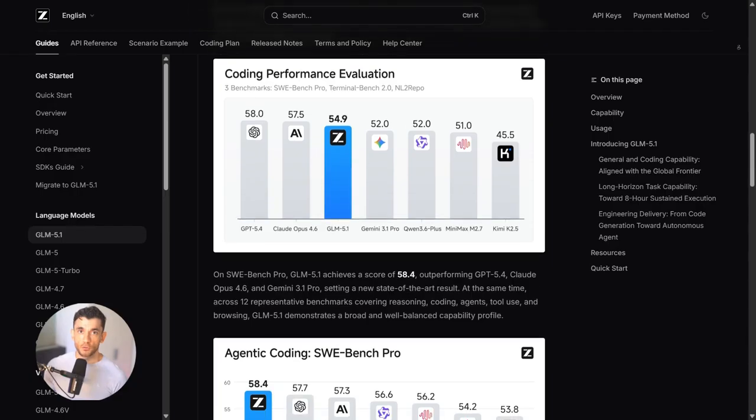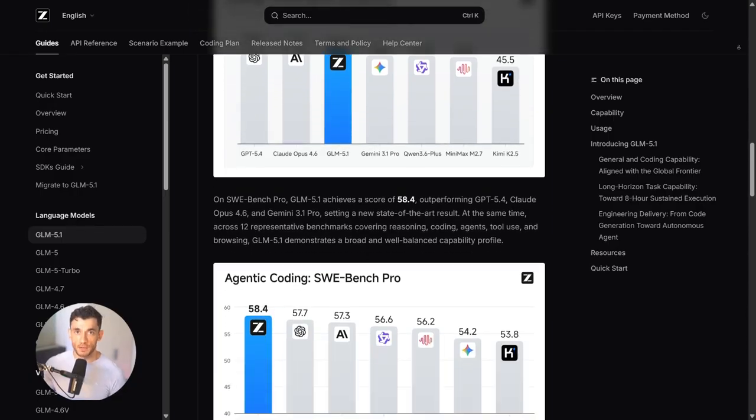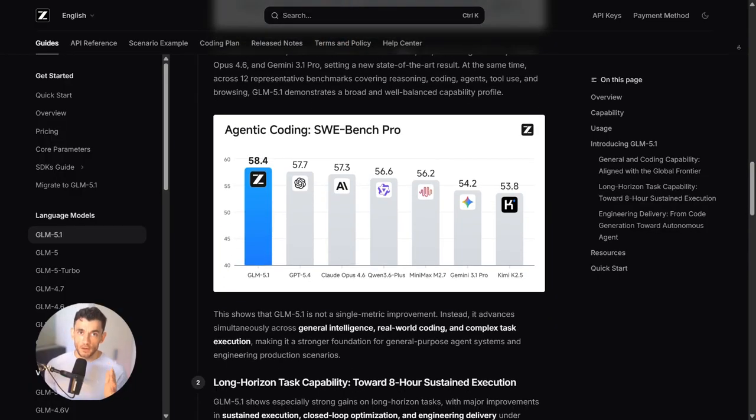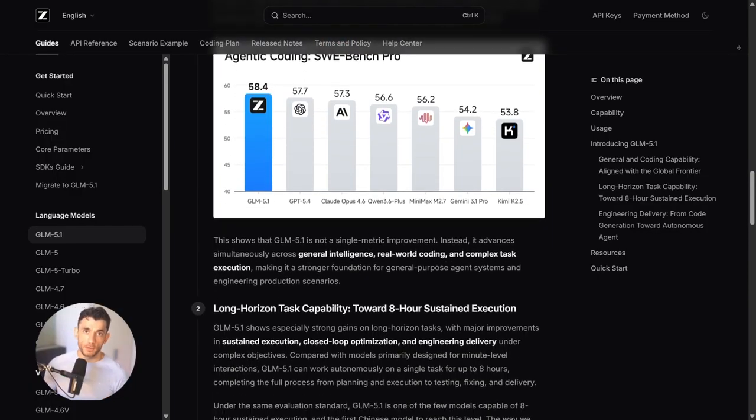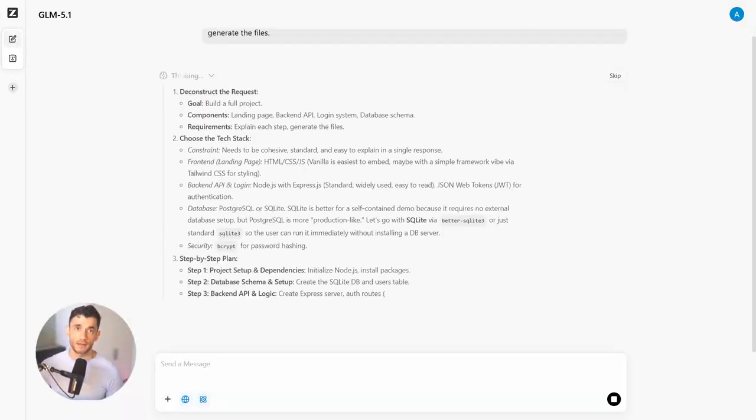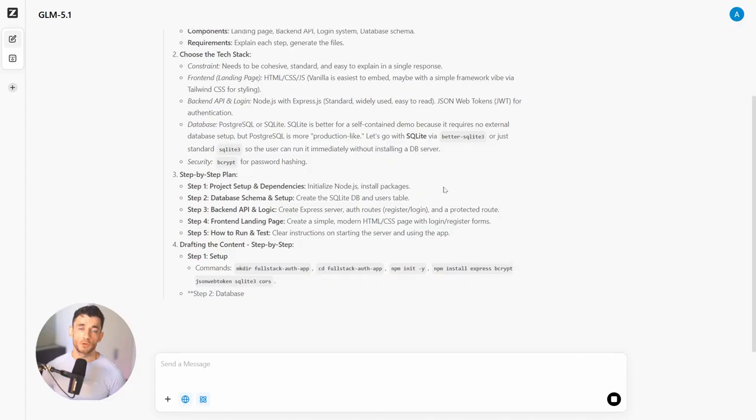You can run a full agent workflow. That means instead of building one thing, you ask GLM 5.1 to build an entire project. Multi-step, multi-file. Whole thing. Here's an example prompt: Build a full project with a landing page, a back-end API, a login system, and a database schema. Explain each step and generate the files.